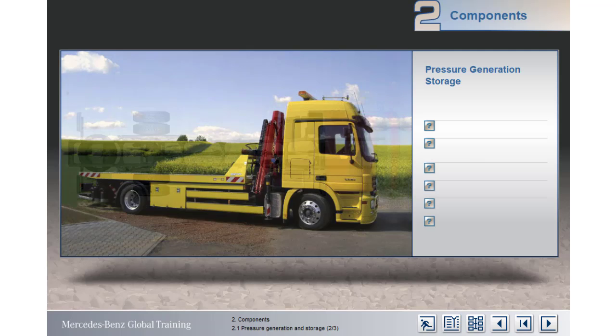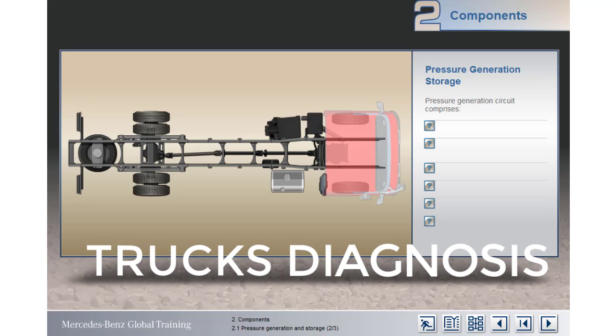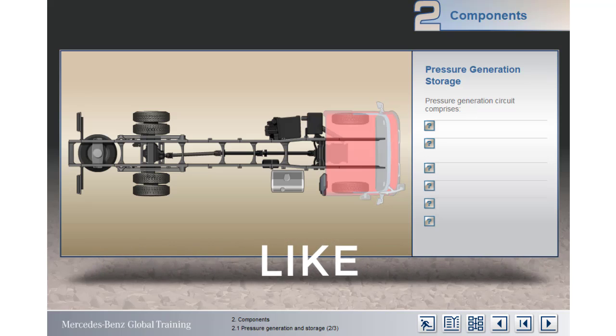Here you can find out which components make up the pressure generation circuit and discover their approximate location on the vehicle. Bear in mind, however, that this will vary according to vehicle type and model. In this course, we're mainly describing the system of a 4x2 Actros with a traditional air brake system and ABS. In broad terms, there are 6 key elements to the pressure generation circuit.